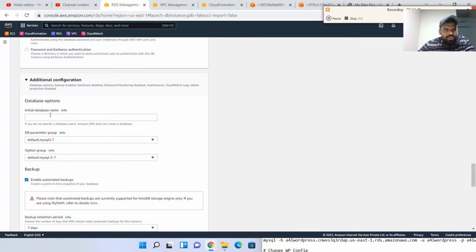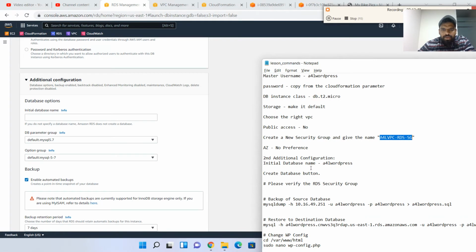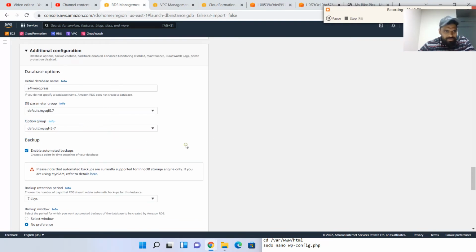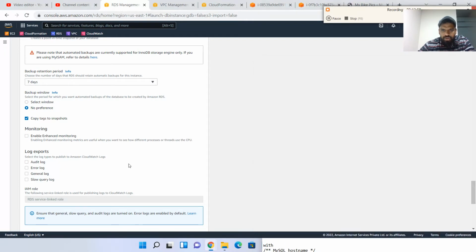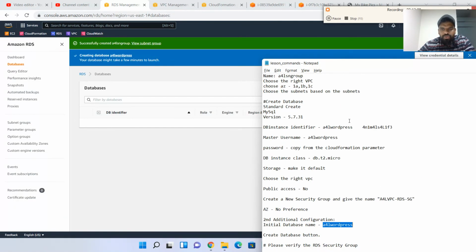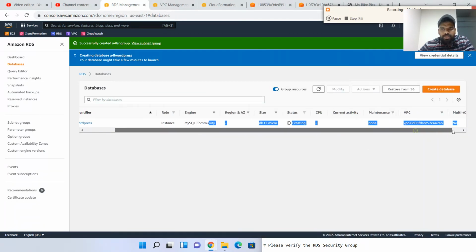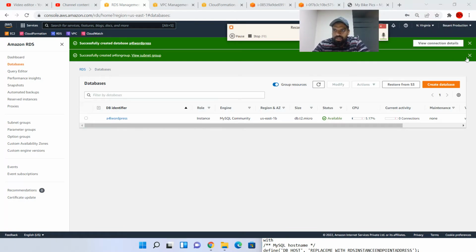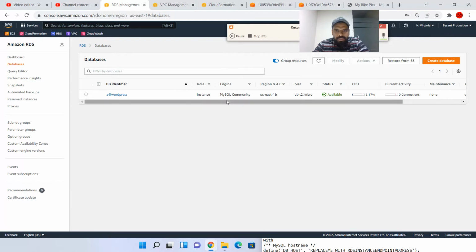Now in the additional configuration, I want to create one initial database name. When this database is getting created, I want to give it the initial database name A4L WordPress. The rest of the things are default, and don't do anything else. All done. Just click on create. When you hit create database, this RDS has an engine of MySQL, version 5.7.31. This will take quite some time, 5 to 10 minutes, depending on your connectivity. So just wait. Okay, my database became available. It took me, I think, 10 to 15 minutes to create this database.